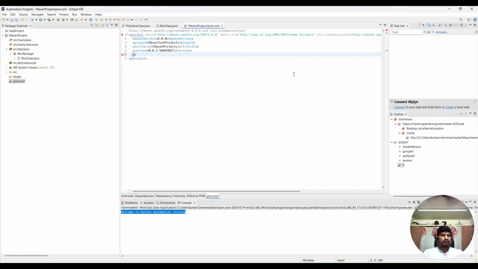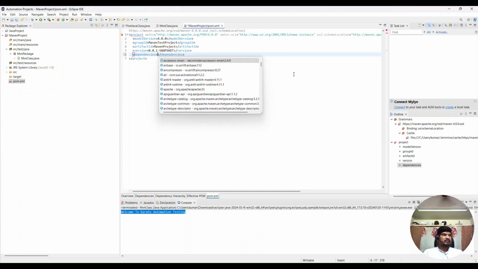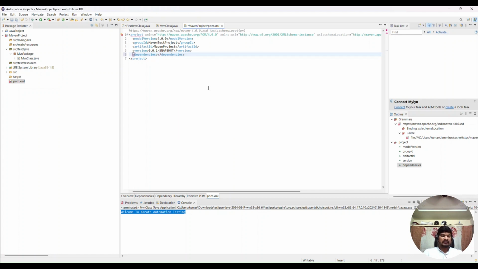If you want to integrate any framework with a Maven project, we need to add the dependencies in the pom.xml. Here is the hierarchy: this is the project start and this is the project end. In between we add the dependencies. We are not adding only one dependency. Going forward in the future we may add n number of dependencies.